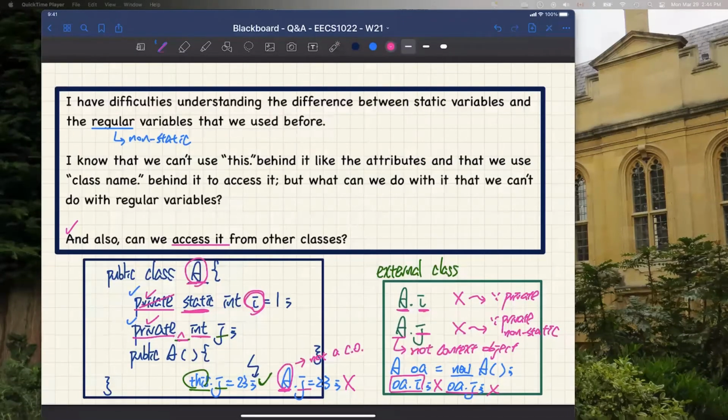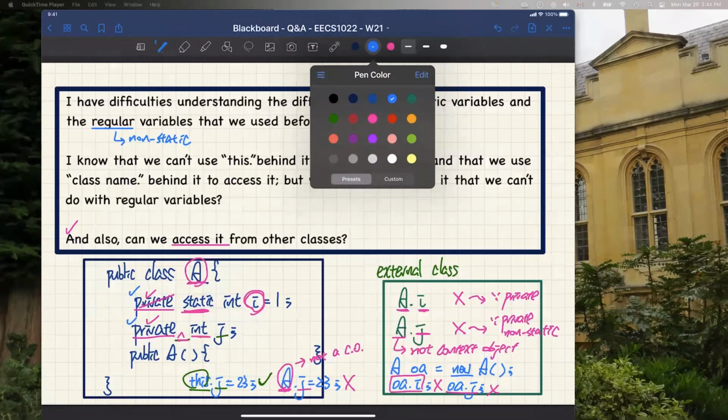What about the static one? Let me just get rid of this. Okay, let's talk about another two possibilities here. What if I say here, let's see, blue would still be fine.